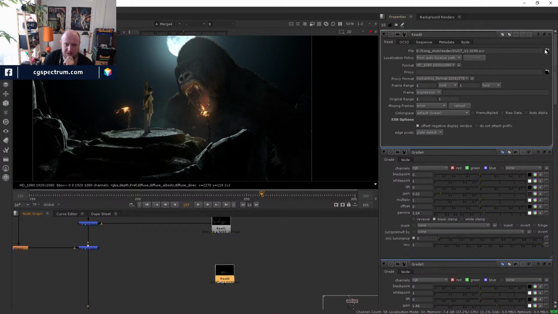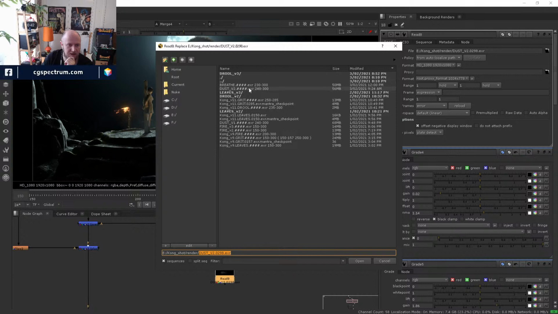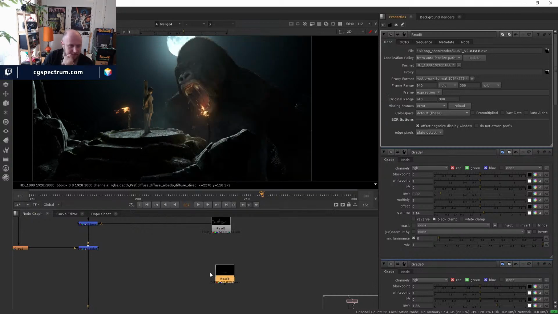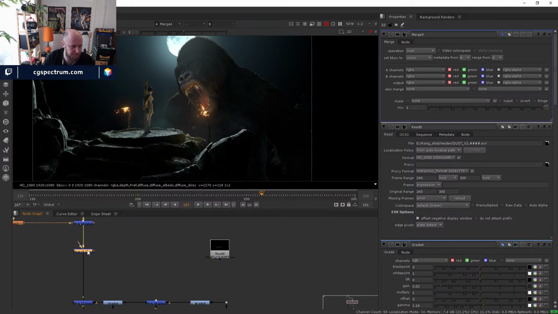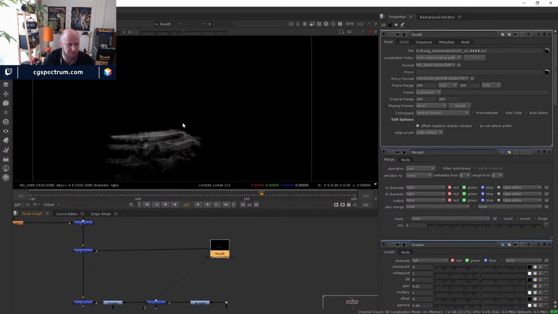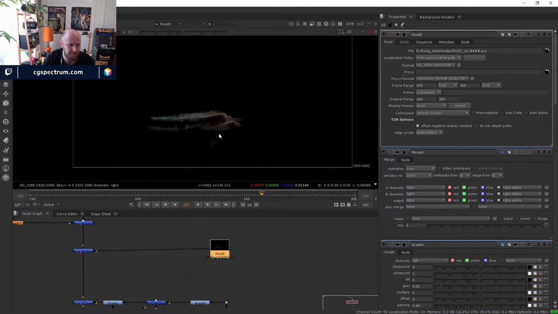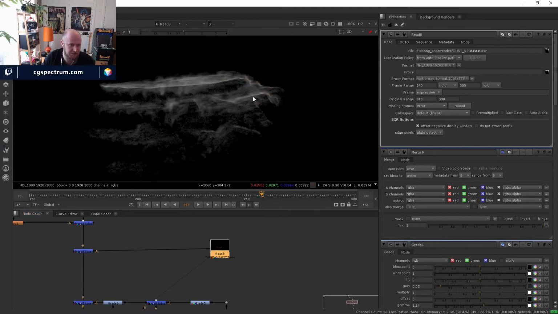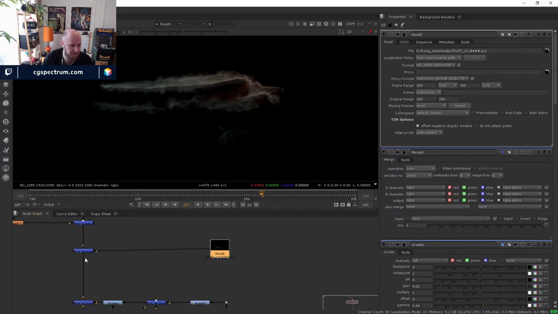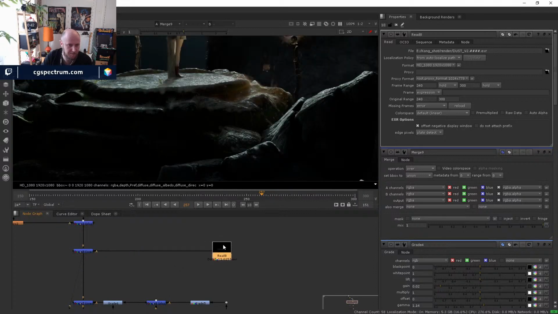Okay, so here's my dust. I'll just make sure that I've got that correct version. Dust V2, yes. And merge. And this one does have an alpha channel, so it will be an over. So let's have a look. There's the alpha channel. So you can see the alpha channel does look different to the lighting here. So merge over.